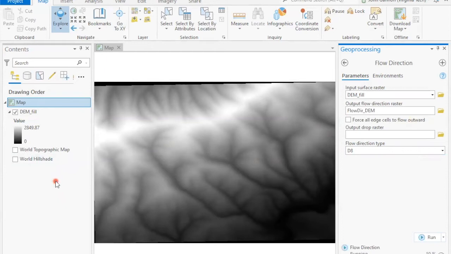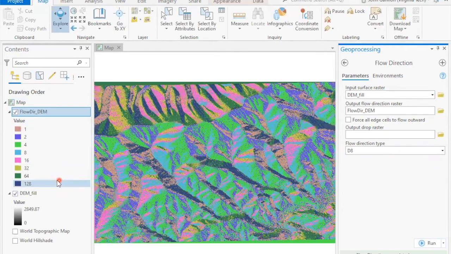And again, you can see that some of these tools are kind of computationally intensive because they take a second. But this is a relatively small area, so it's not too bad. So now we have our flow direction. These numbers are associated with a different direction that water will be flowing on the landscape. So you get this nice accidental art thing.